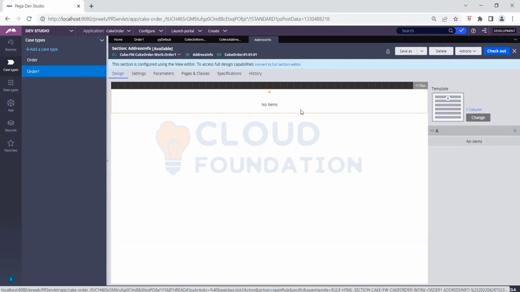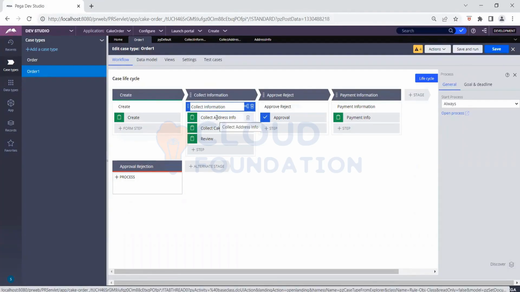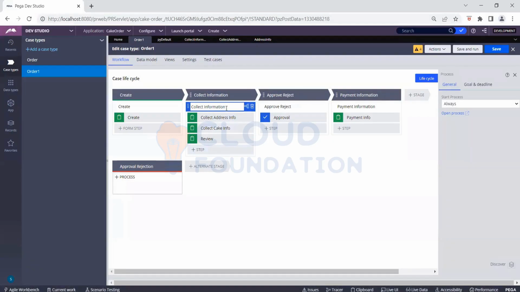Once you go to the case type application lifecycle, this is a lifecycle. First one is collect address info, right? Now let's configure a section. Let me tell you the high level. Every business process has one defined flow, one defined life cycle. Each life cycle has stages in it. Each stage has steps in it. Each stage is called one flow. Backend Pega will create a flow. If you saw, it has created a collect information for it. That is the first stage.